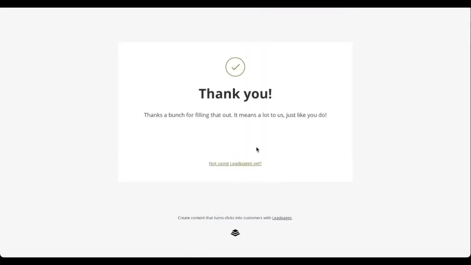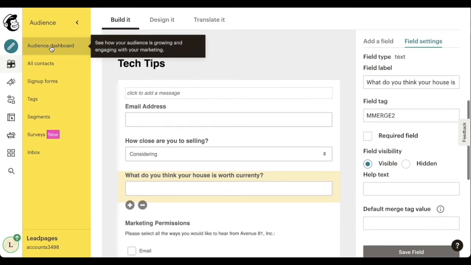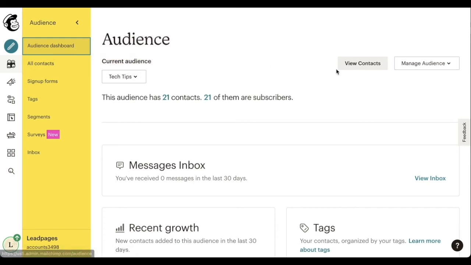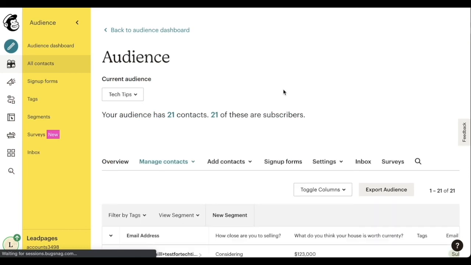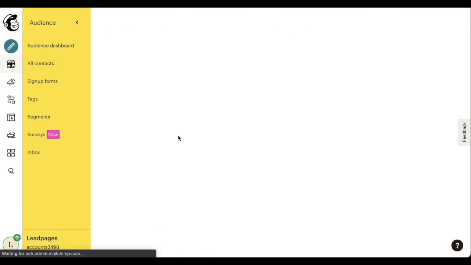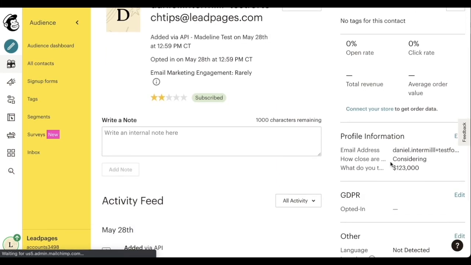And after this, I'm going to head back into MailChimp's system. So I'm going to jump into MailChimp again. I'm going to go to my audience dashboard, or I could even do all contacts here. If I go to my audience dashboard, I'm just going to say view contacts from this menu here. Now, when I do so, I'm going to see that my test opt-in appeared. And if I go ahead and click on it, I can review the information that was submitted. So my email address, how close am I to selling, and then what do I think my house is worth.